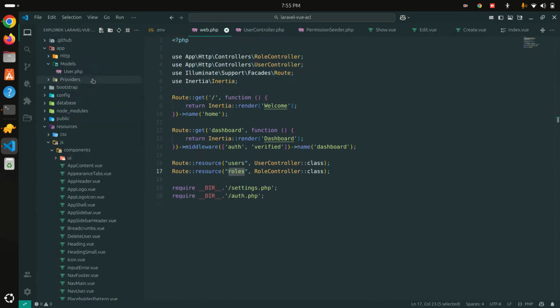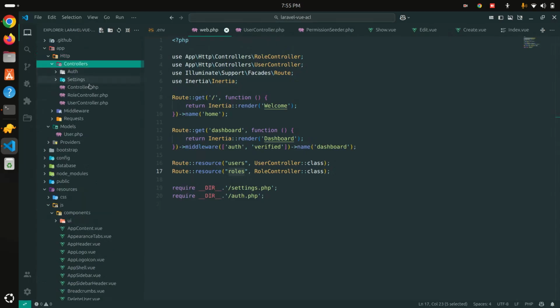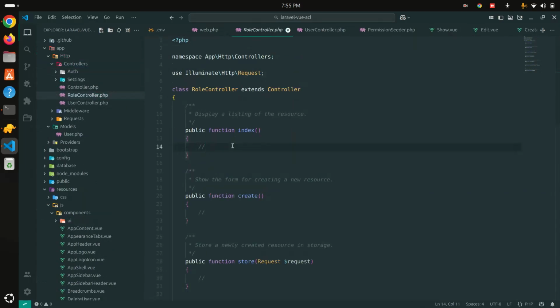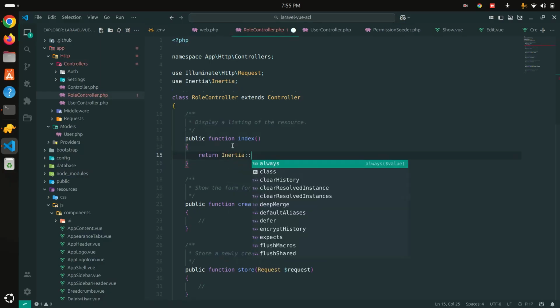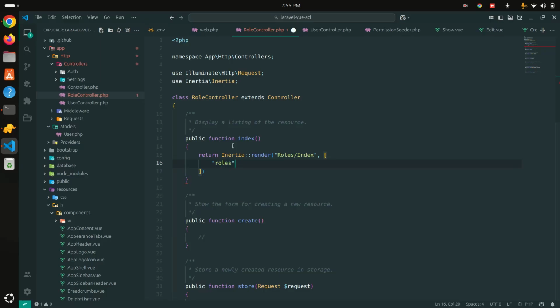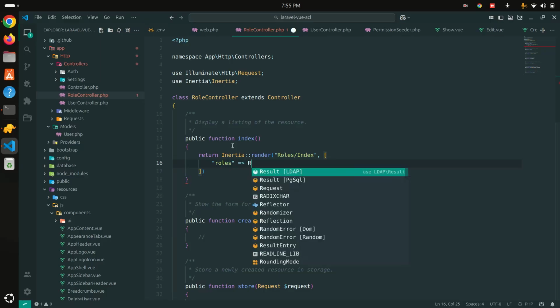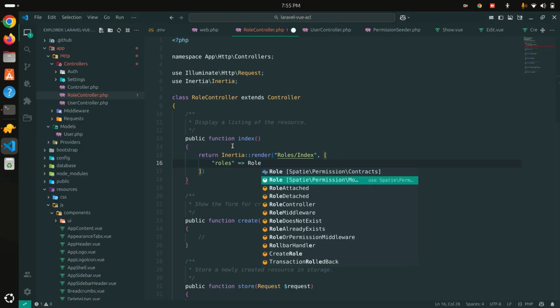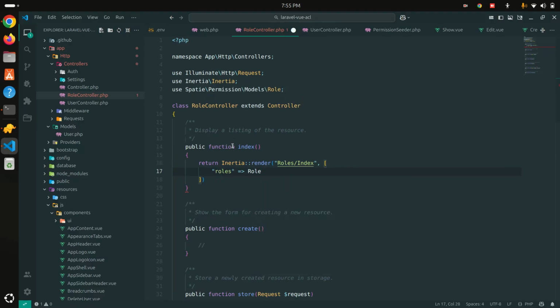go to the controller, roles, and here I'm going to just say return Inertia::render, and I will create a roles folder. Inside that I'm going to create an index method, and same thing here also, I'm going to pass all the roles. Okay, so I will use the role Spatie model. So same thing we used for permission, same thing here we are going to use the role model from Spatie. Okay, and get all the roles over here.